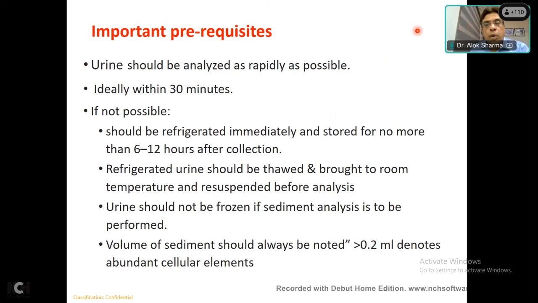Once you are ready to do the urine examination after taking the vial or the container out of the refrigerator, you should ensure that you bring it to room temperature. You should thaw it. After taking the vial out, you should not immediately put it on the microscope, because you will see a lot of artifacts. So just thaw it, get it to room temperature, resuspend it, and only then bring the slides for analysis. And it should never be frozen if you want to do a sediment analysis. Frozen urine is not advisable for microscopic examination. And whenever you begin your examination, just before you make the slide, you should always note the volume of sediment.